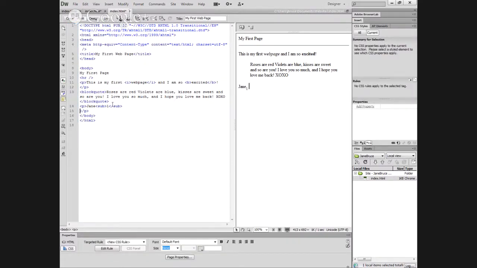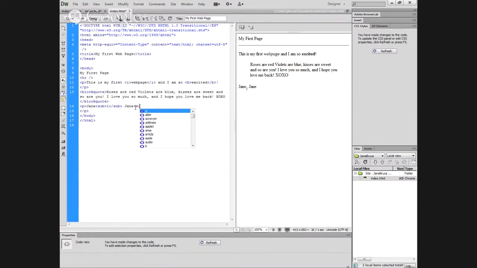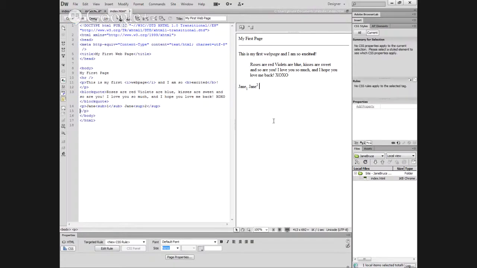It puts a subscript. Now let's do a Jane. I want to do a superscript. I'm in the wrong window. You've got to be in Jane, superscript, and then it's going to be 2. Close superscript, and then my superscript shows up. So those are just some formatting things.